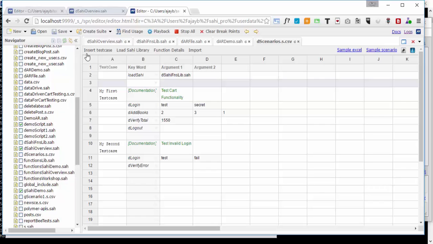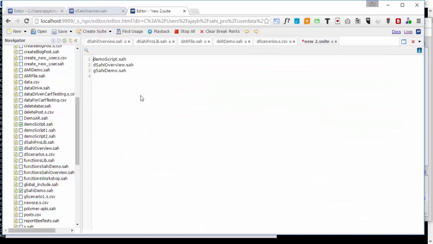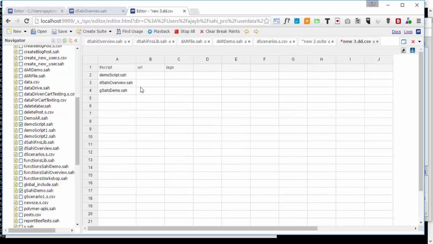You would select the scripts and click on Create Suite. So this is a simple suite. You can also create a new .dd.csv by navigating to Create Suite, Data Driven Suite, and update the sheet with list of scripts, start URLs, and tags. Here is an example of how to use tags.